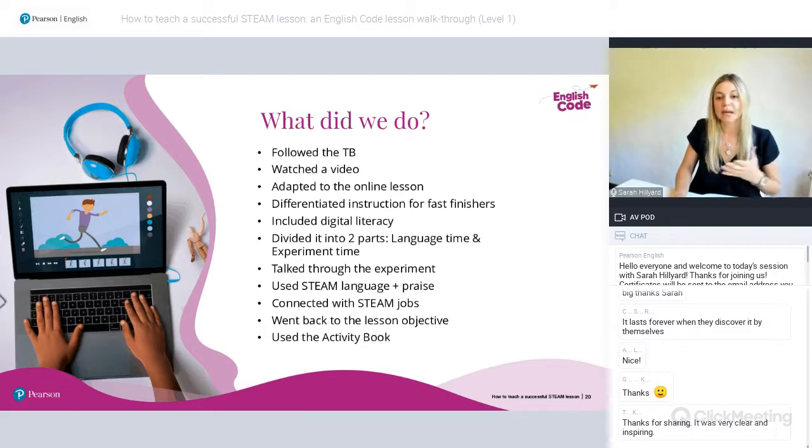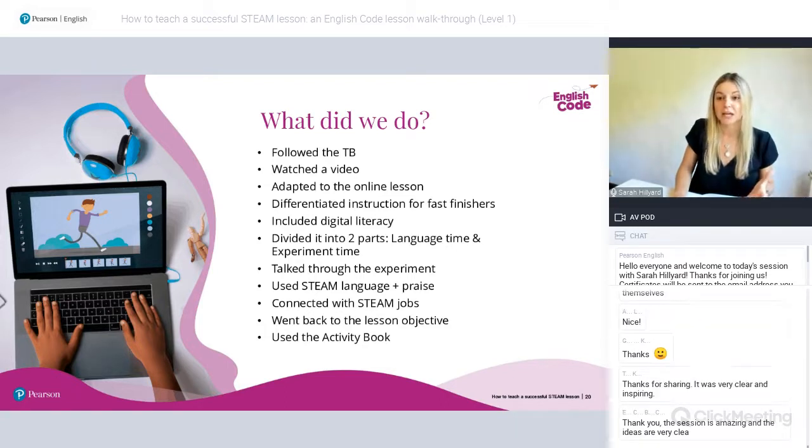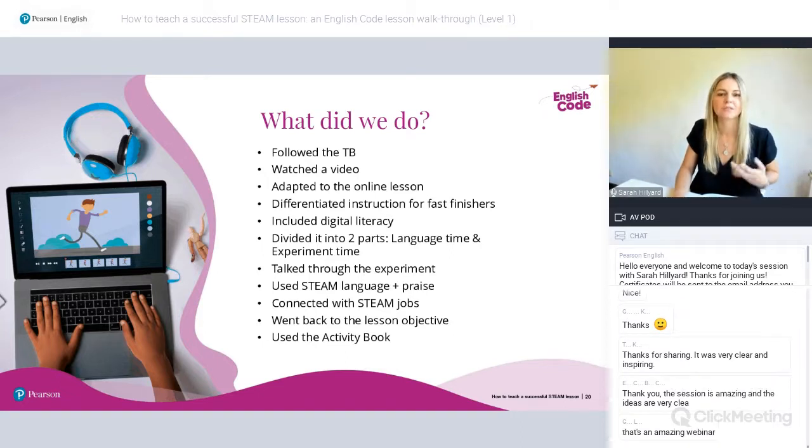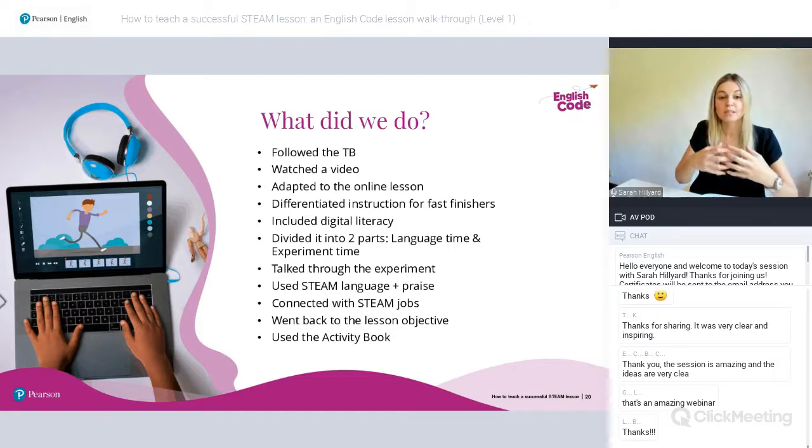You will have to perhaps adapt some of your language for young learners. So maybe you will say guess instead of predict or hypothesize, okay? You might say guess, and that's fine. But you're still using STEAM type of language and give STEAM praise. You're great scientists or you're great engineers. So we'll connect with STEAM jobs as well.